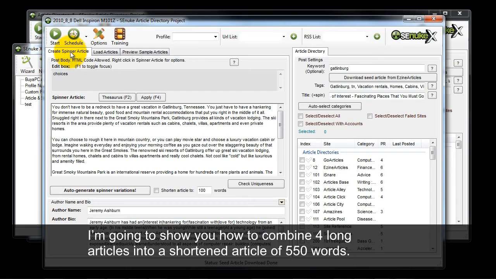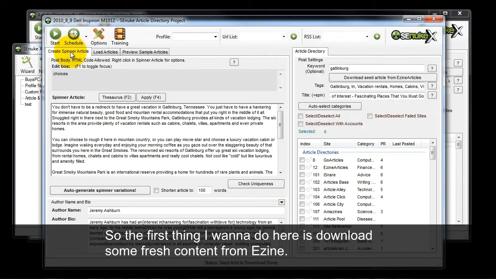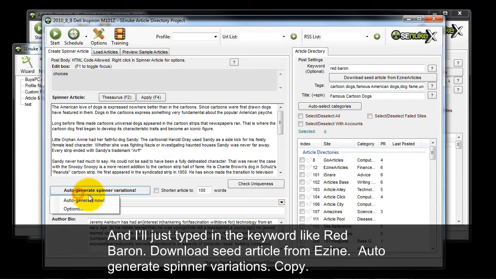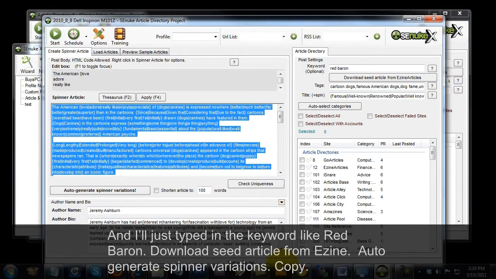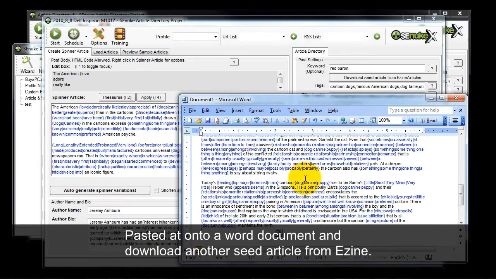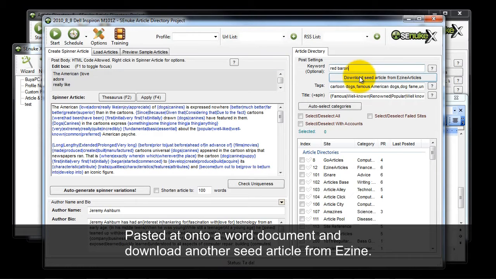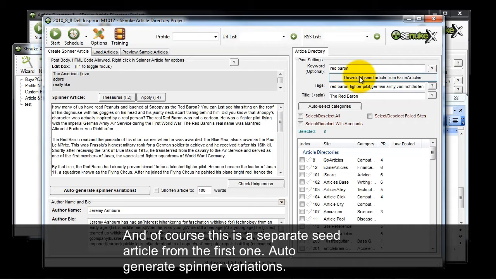And what I'm going to show you how to do here is combine 4 long articles into one shortened article of 550 words. So the first thing I want to do here is download some fresh content from ezine. And I'll just type in a keyword like red baron. Download seed article from ezine. Auto generate spinner variations. Copy. Paste that into a Word document. And download another seed article from ezine. And of course, this is a separate seed article from the first one.